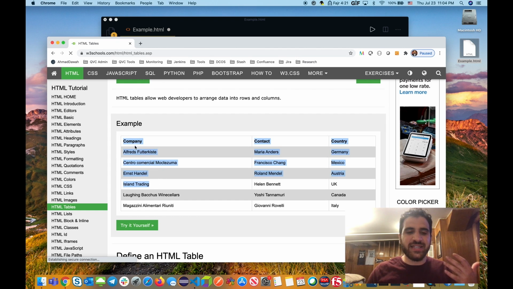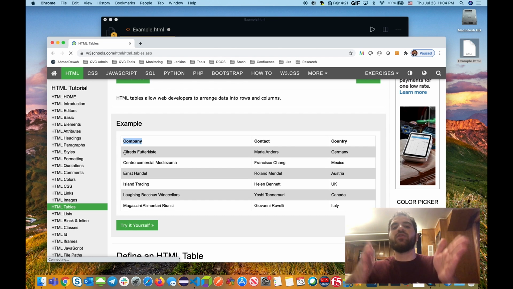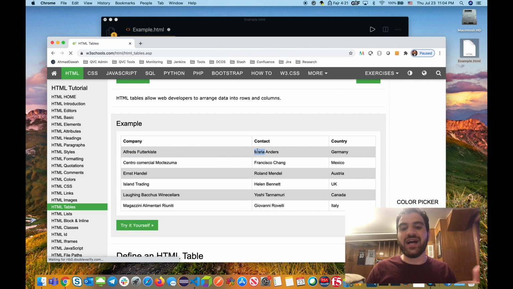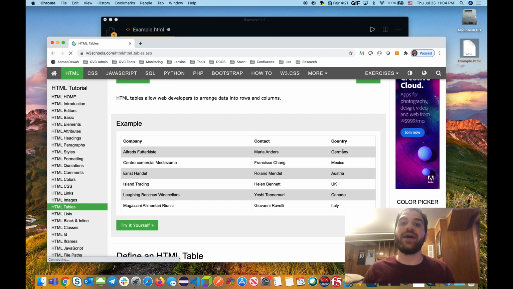Each column has a different data field, and then each row has a different entry or record in there. So you'll see for the first row, technically, the first column has company, the second column has contact, and the third column has country. And then that pattern repeats over and over for each row, right? So that's what we're going to define, and that's what we're going to create.